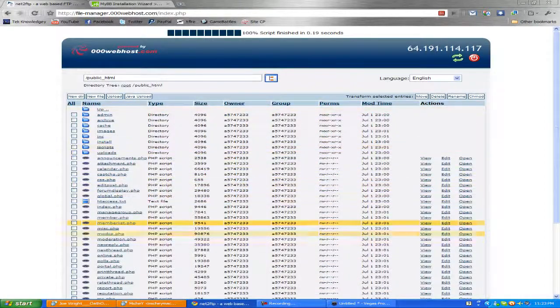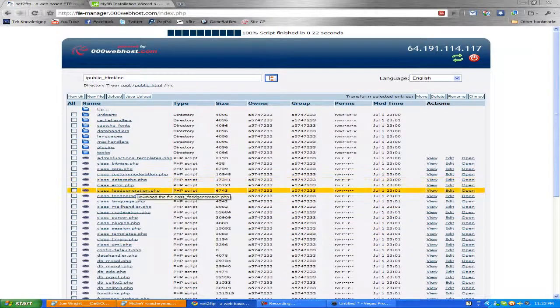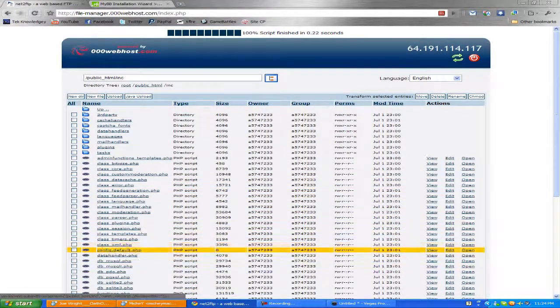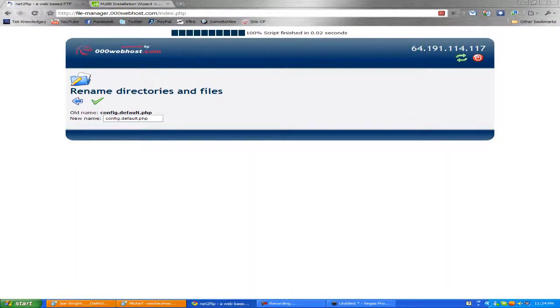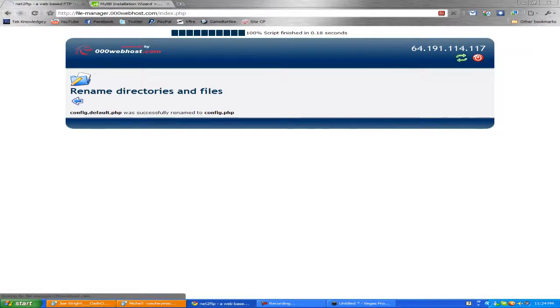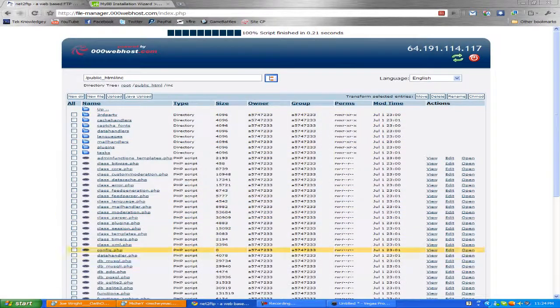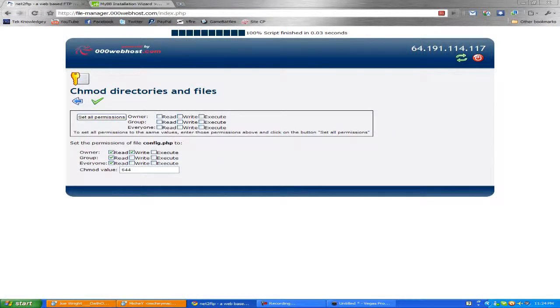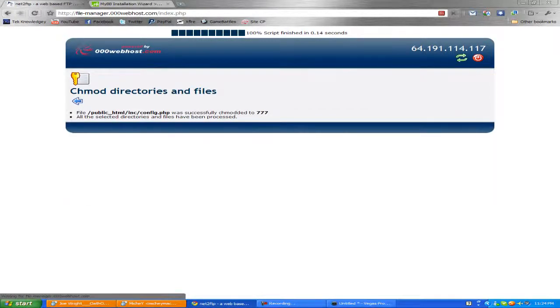So go back to all your files, go into inc, which is short for includes, find config.default.php. Now you're going to want to click on it, click rename, and take out the default part so that it's just config.php. Click the green check mark and the back button. Now click check mark again, click on chmod. Now check mark all the boxes down here. Click the green arrow again, and then click the back button again.